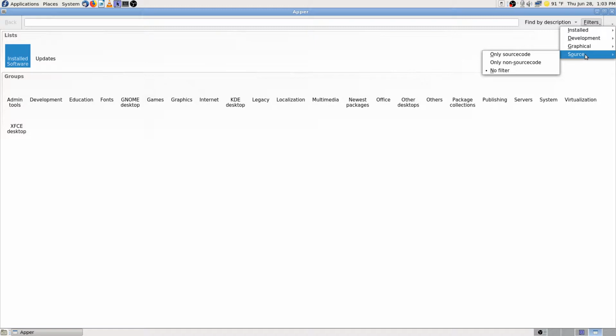Yeah, some of the things I'm used to. Only source code, only non-source code. Graphical. Yeah, you could switch between only graphical. That was really helpful. It says text, but what it means is CLI, command line interface apps. And if you just want graphical apps, that's really, really helpful. I'm going to leave it alone now because that's not really what I'm doing.